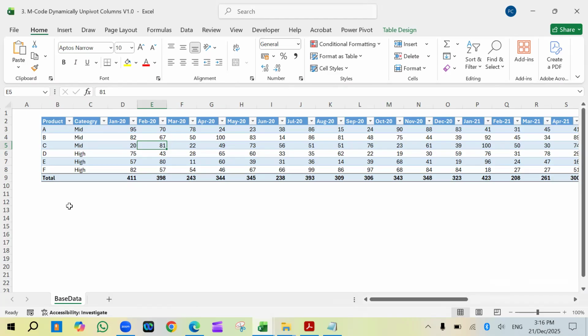So what we are trying to achieve is that we want this data to be unpivoted in this fashion: product, category, and then month will come and then the units. Say product is A, category is mid and month is say January 2020 and the value is 95. So we are trying to create a data structure in this fashion so that we can create any meaningful report out of this data. So how to achieve this?